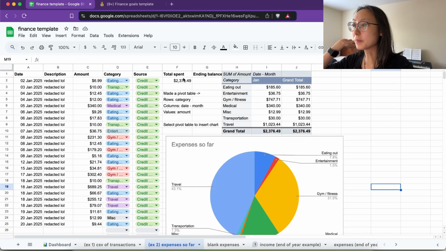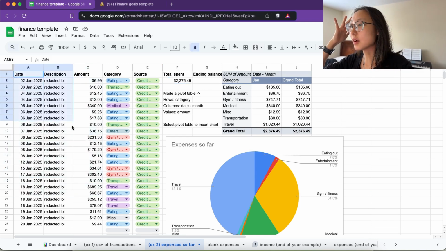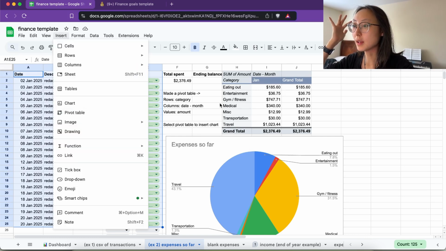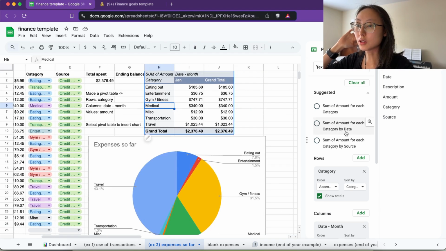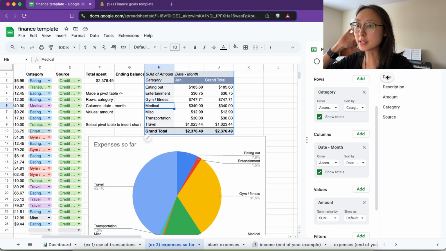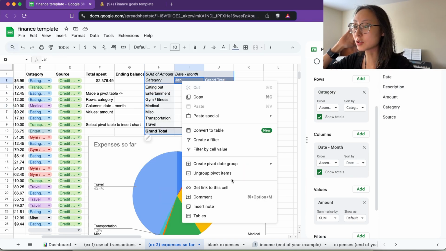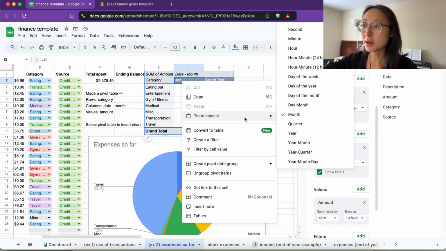Now, you want to create a pivot table. So after you have like all your January expenses, you highlight everything and then insert pivot table. And what that does is that creates something here where you can click and drag the category to rows, and then click and drag the date to columns. And then you can sort it by month, create pivot table group month.